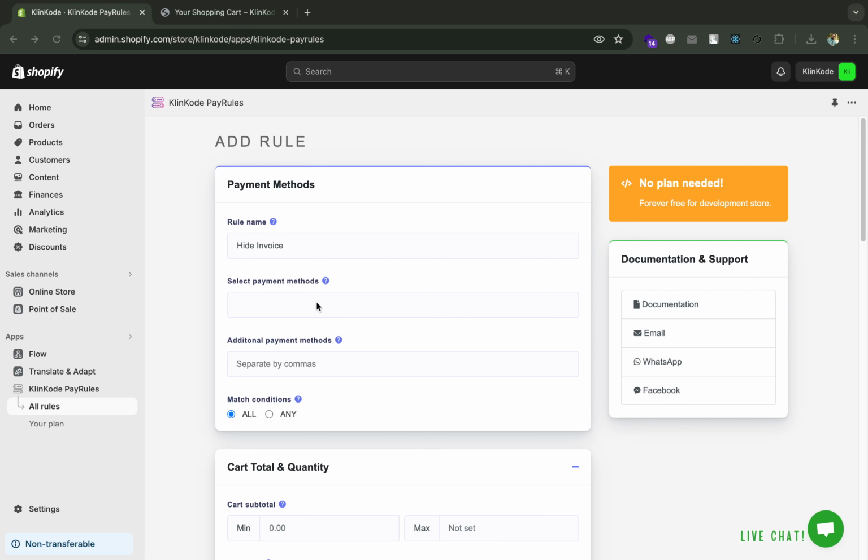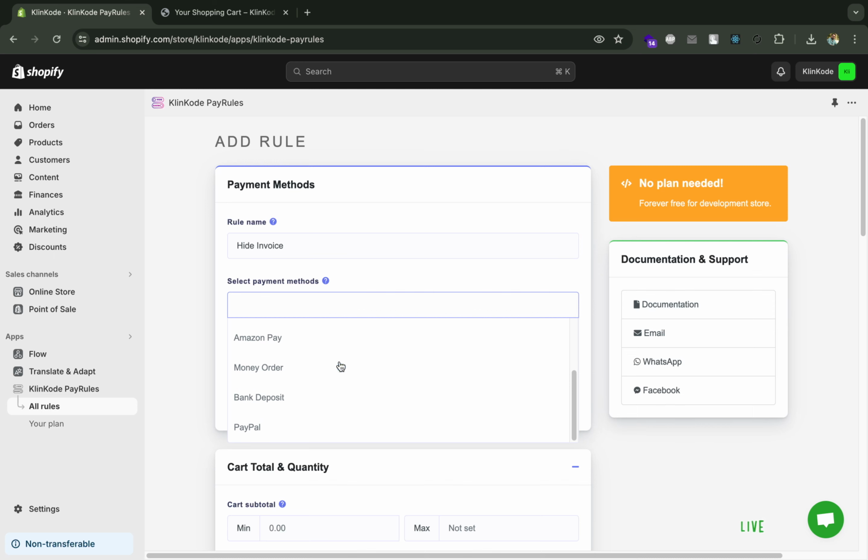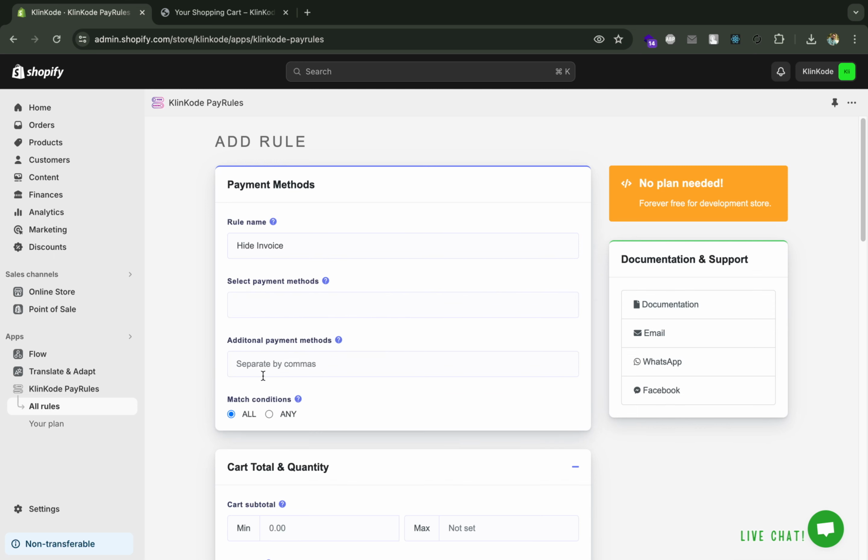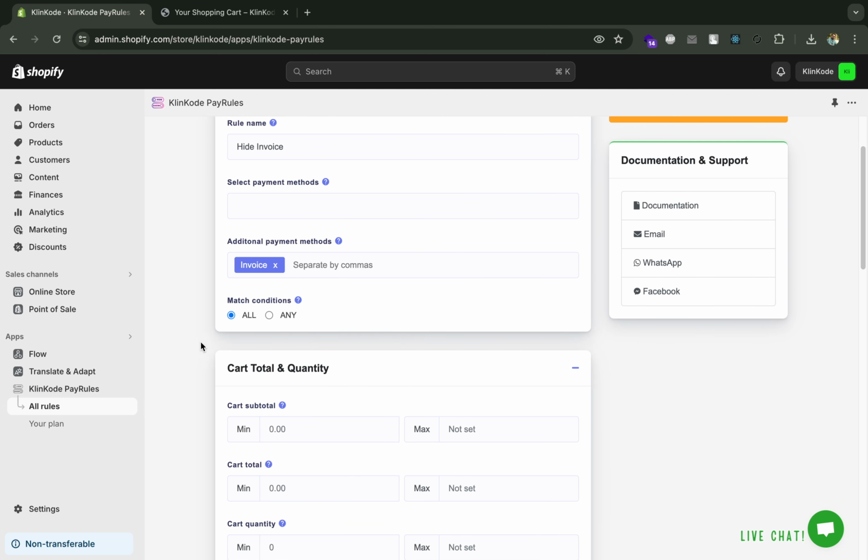Since we're dealing with a custom payment method, you might not find it listed in the Select Payment Methods field. No worries. Instead, use the Additional Payment Methods field. Just enter the name of your custom payment method. If you have multiple, separate them with commas.